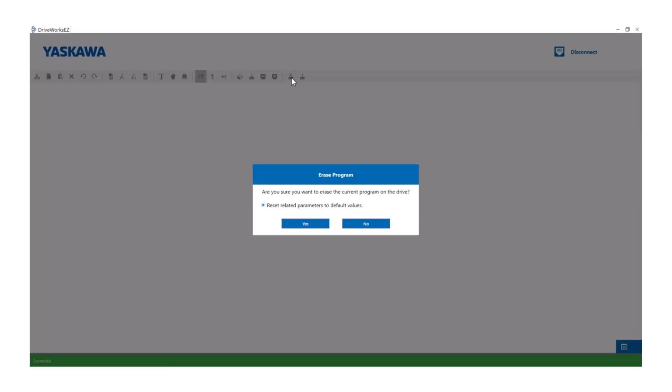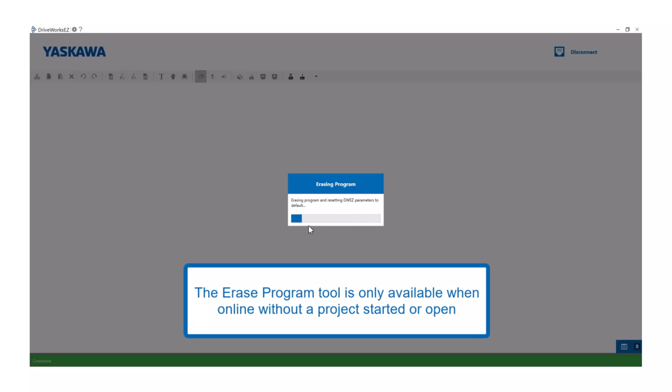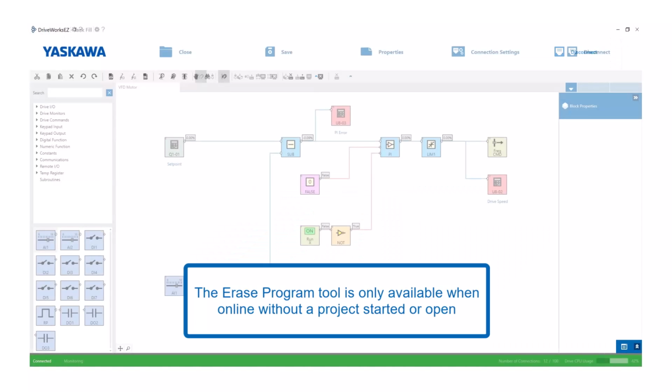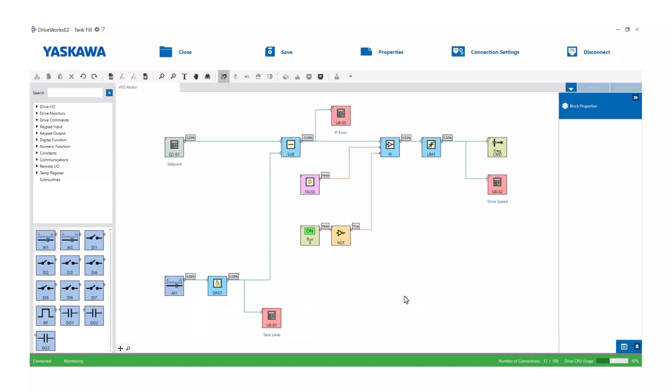So let's demonstrate this program working. I've already cleared the drive with the Erase Drive program tool. I've also downloaded the project to the drive, and DriveWorksEZ10 was put into monitoring mode. We can use the DriveWorksEZ10 interface itself to adjust some of the values since we are online with the drive. Q101 is my set point, so let's just set that to 40% here in the properties window.